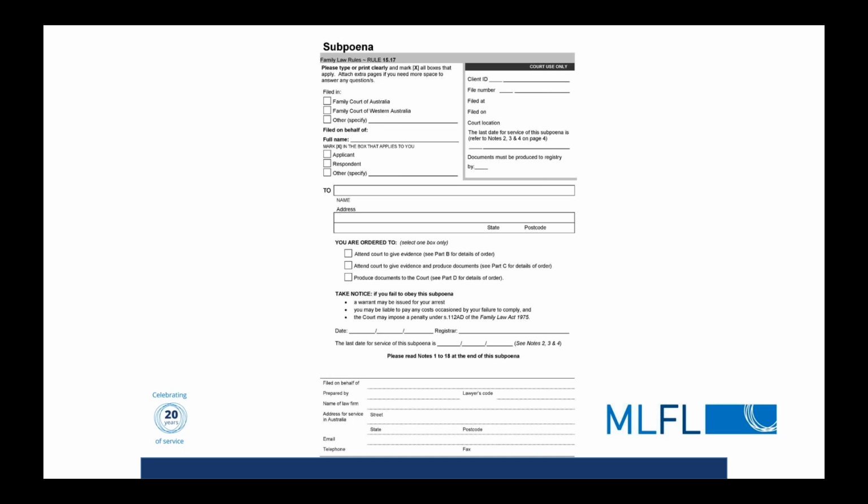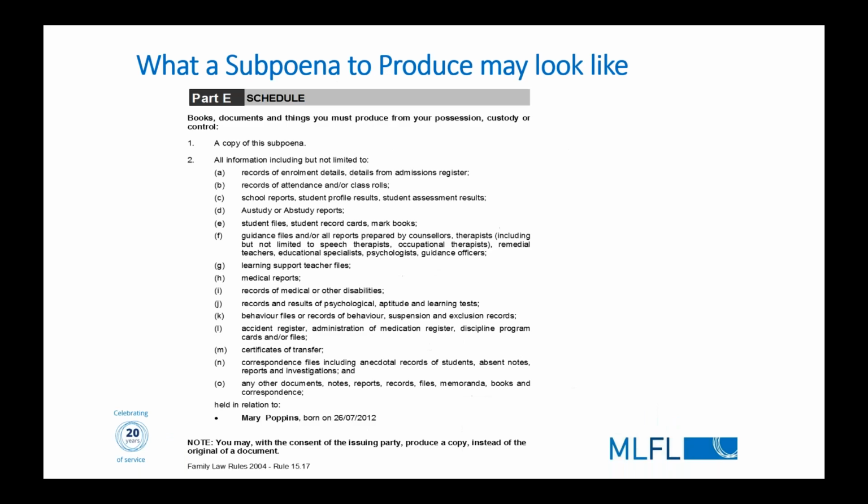You might find yourself issued with a subpoena in a family law matter or a domestic violence proceeding. Also included in the subpoena document will be a list of the documents that the party requires you to produce. This is where you've been subpoenaed to produce documents to the court. And usually it's these types of documents that you're asked to produce, which I've listed here.